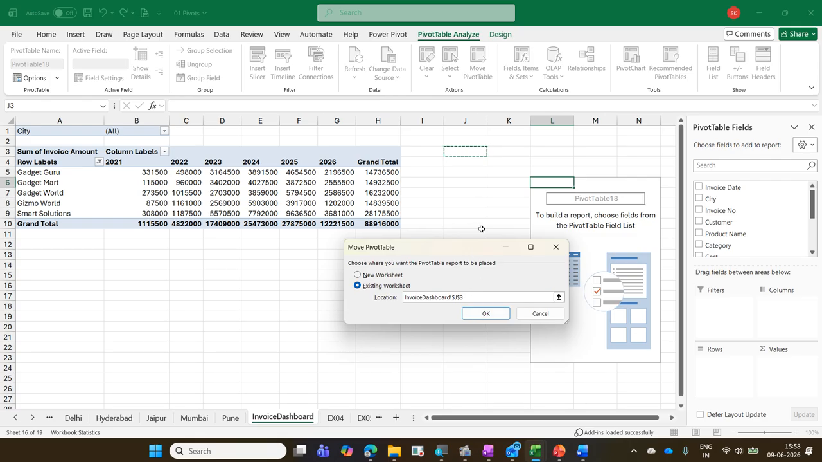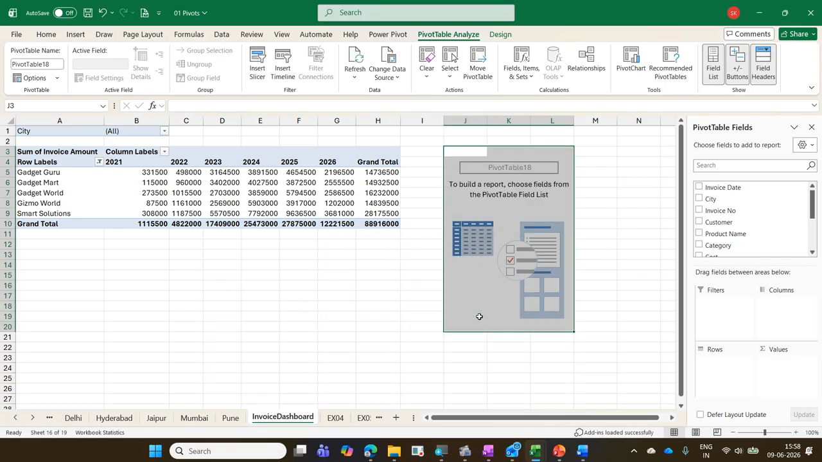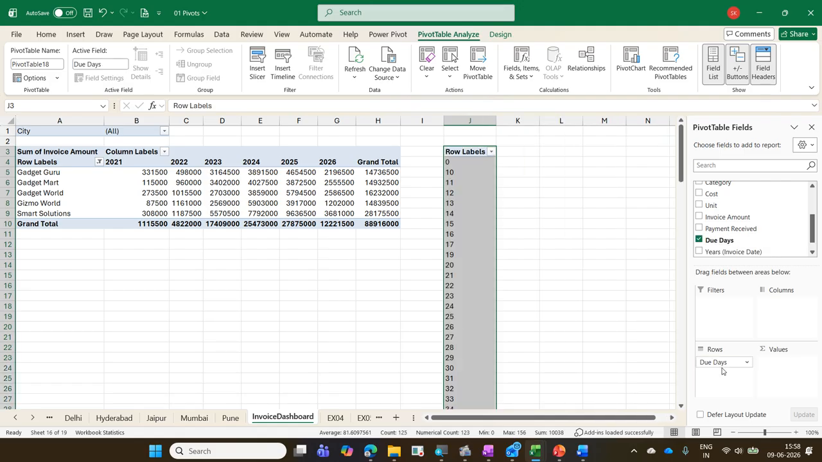Now the report we want is due days. Let us bring the due days. You can see the due days here. I'm going to bring the due days to rows. The due days are coming into rows: 10, 11, 12, 13, 14, 15, 16, 17, 18, 19 and so on. Fine. Invoice amount into sigma values. Due days into rows, invoice amount into sigma values. Fine, we got this report.